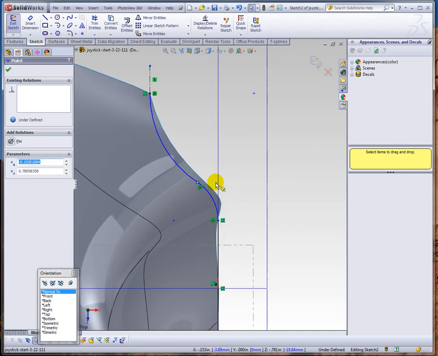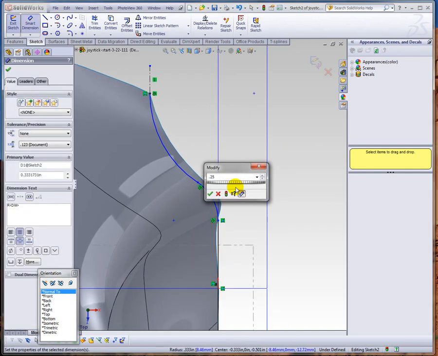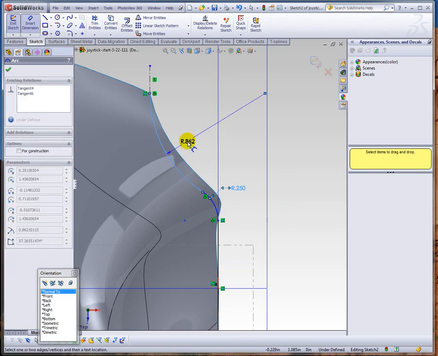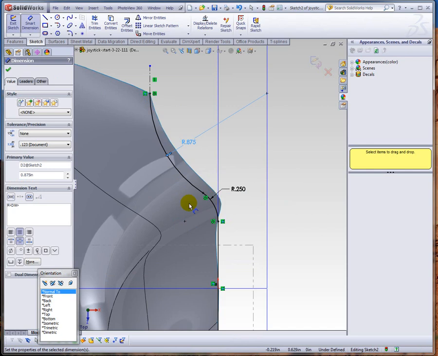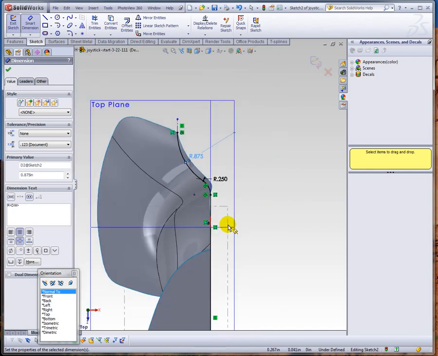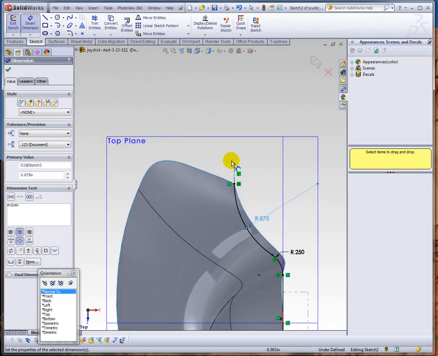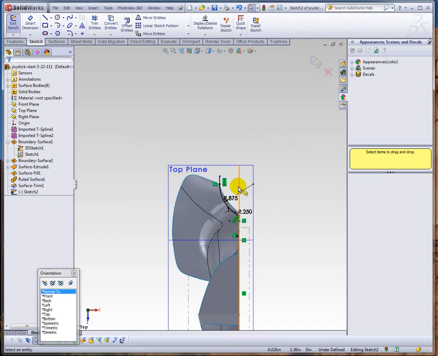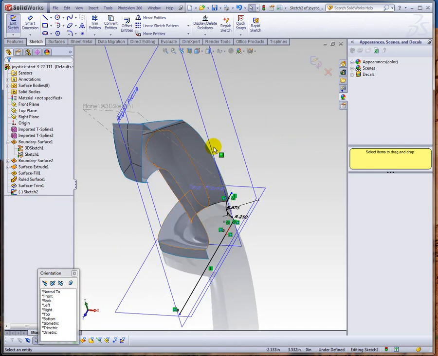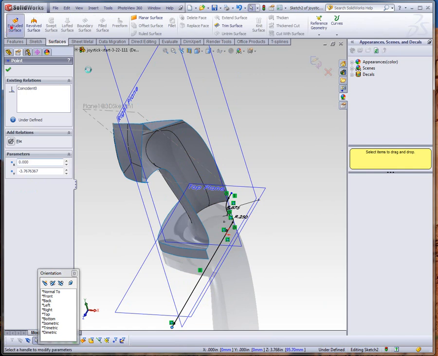And then bring that up there. Add a few dimensional constraints. I want that to be a quarter of an inch. Let's just even this out to 0.875. And we've got our sketch. And you know what? I think I'm just going to include this as part of my extruded surface. Okay, I think I've got it. Let's go ahead and extrude that.